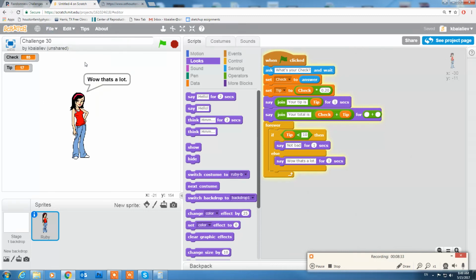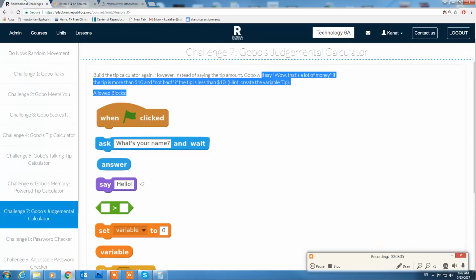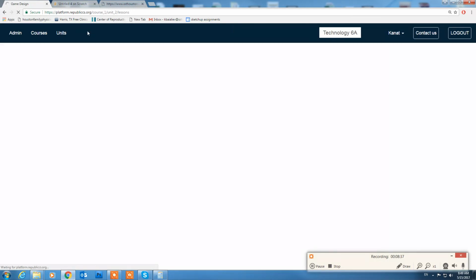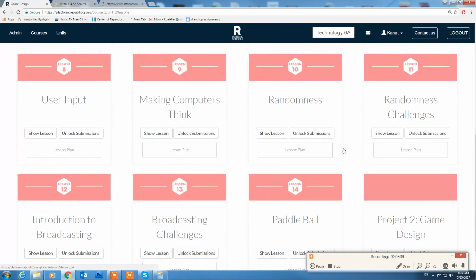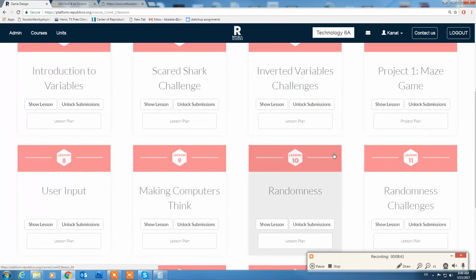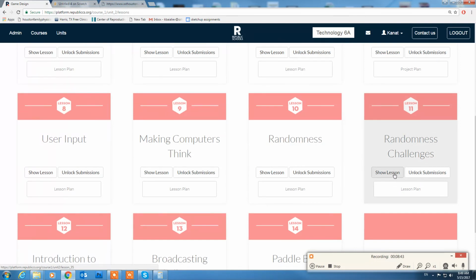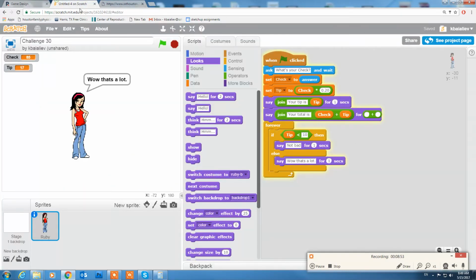Make sure you save it, and next, whenever you're done with it, just go ahead and fill out these questions. I'm gonna unlock this one right here. It's called random challenges. It's in unit 2, and after you are done with it, you're good.